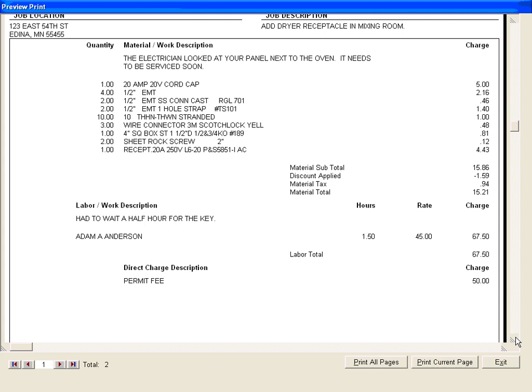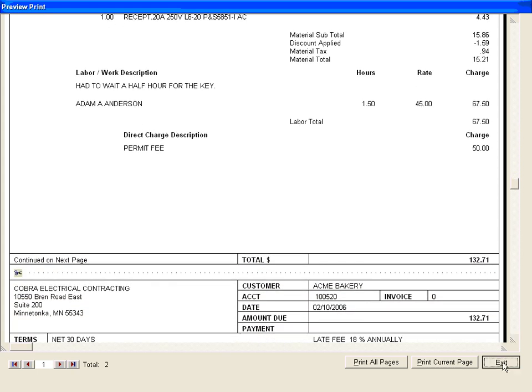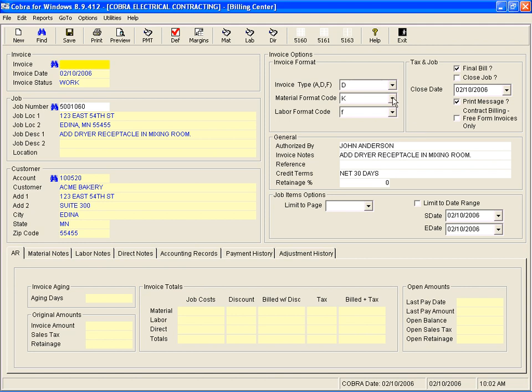So if I wanted to change the look of this invoice, I can exit right out and change my format codes. So as you're learning the system, you want to play around with these. Print those out. Try different codes.